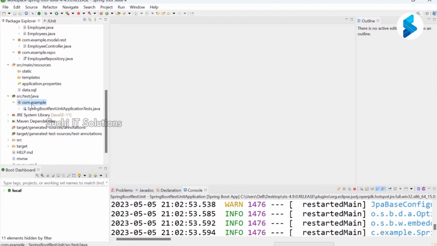Just we configure the tester, and shall we write in the controller? Yes, you can go for the controller. Let me try to go for writing the employee controller level. Yes, let me write the employee controller. So now let's start.